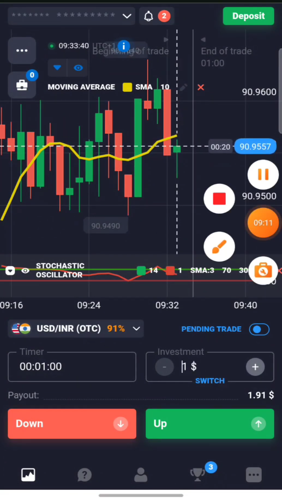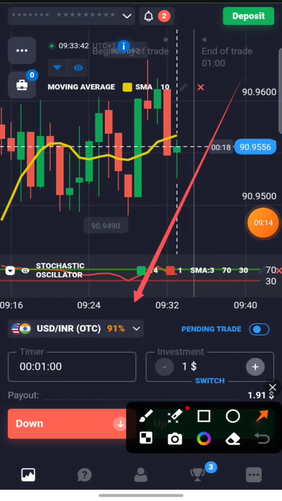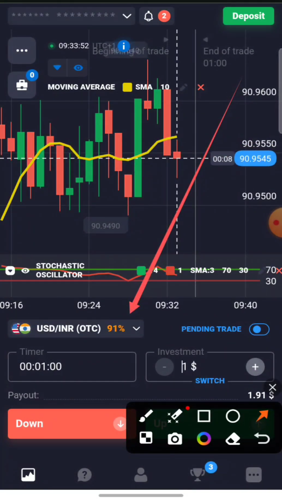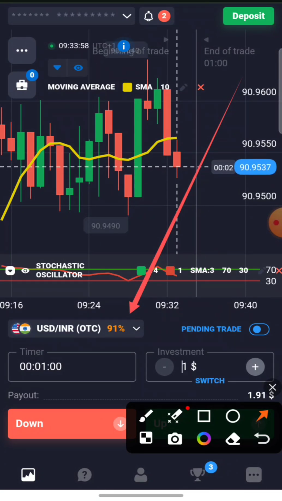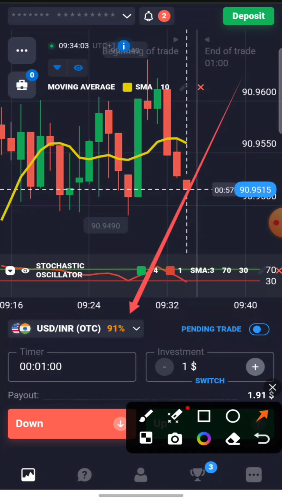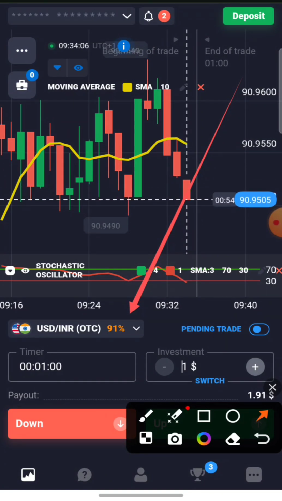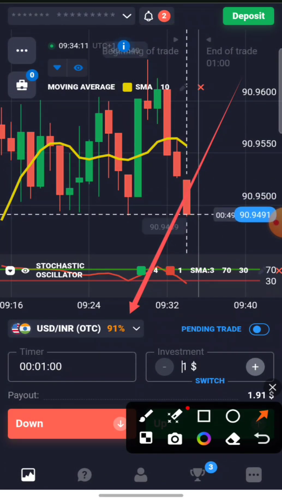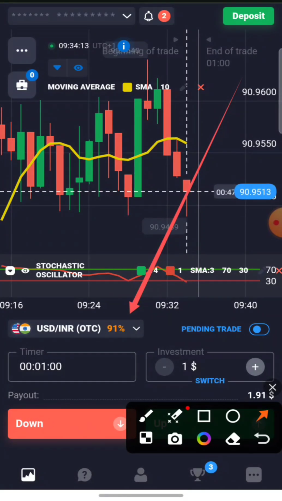Looking at this place, this is where you select the currency pair from. The currency pair, these are the commodities, or we can say what you are placing the trade on. You are either buying or selling in the market. In this case, this pair is United States dollar / Indian rupee. So you are either buying United States dollars and selling for Indian rupees over time in 1 minute, or you are doing the reverse. That is all this is about.